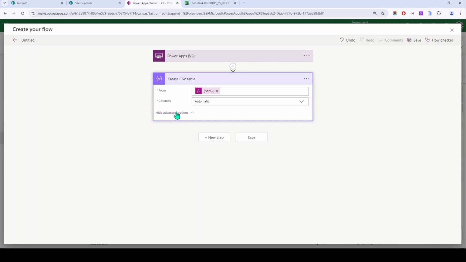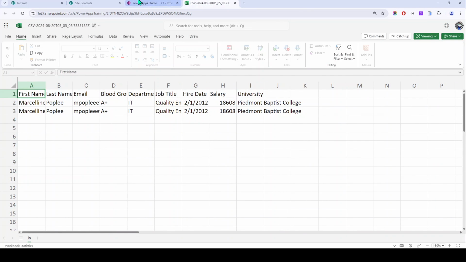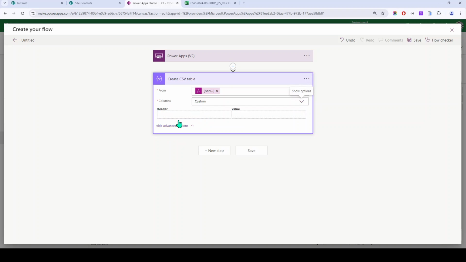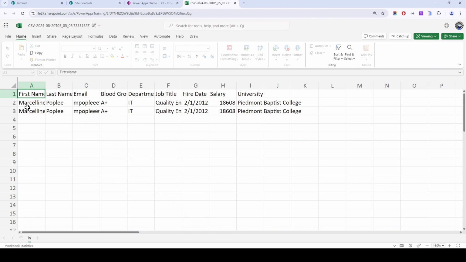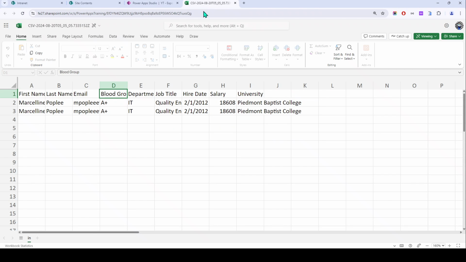Then we have to click on the advanced options. Then we are going to create custom columns, right? Because as you can see in my CSV table, I have columns, but if you select automatic columns, it will display all the columns you have in your gallery or data source. But I want only selected columns, so what I'm going to select here is custom. So the column header will be the first line. The first name, last name, email, these are the column names in the header, and the value will be their row value.